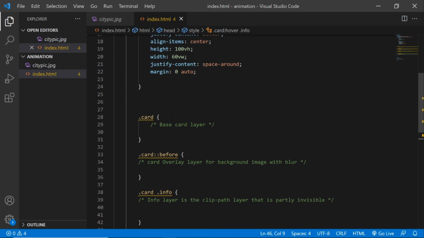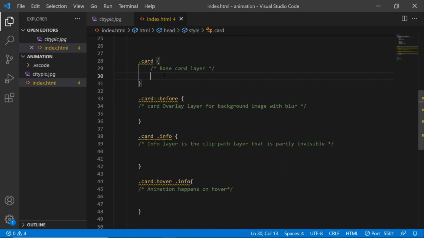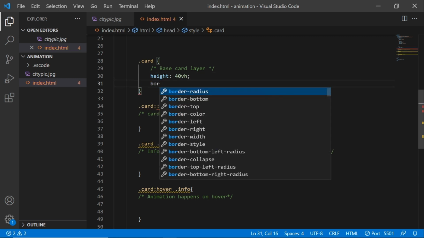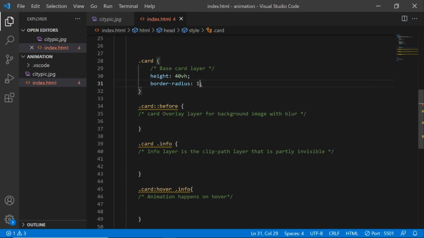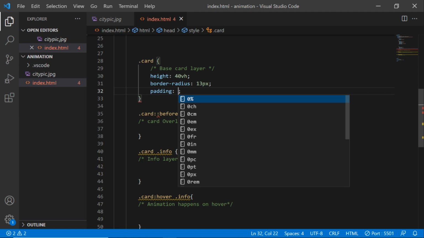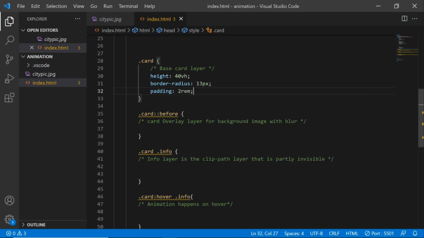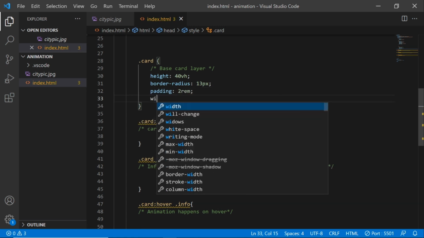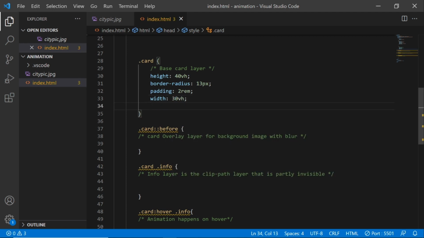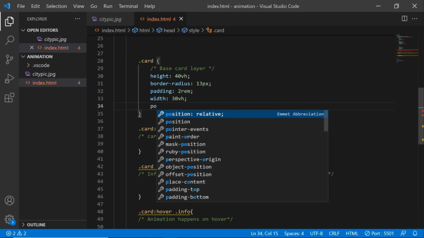So I'll start with the base card styling. For the base card, we're going to have a height of 40 view height, and then we're going to have a border radius of 13 pixels, and then we're going to have some padding. It's going to be 2 rem, and then we're going to have some width. It's going to be 30 view height, and then we're going to position this as relative.